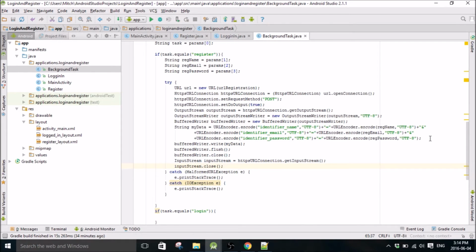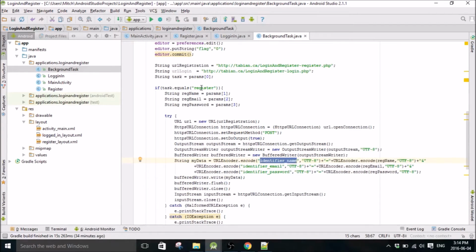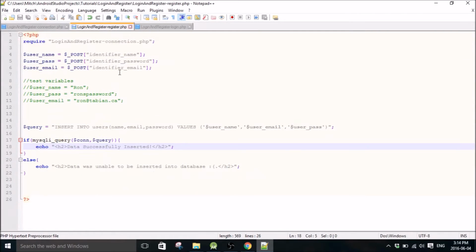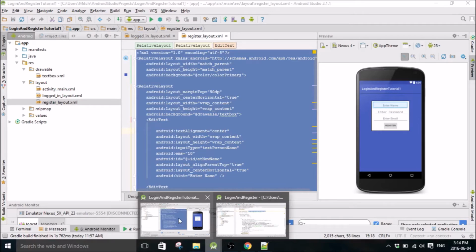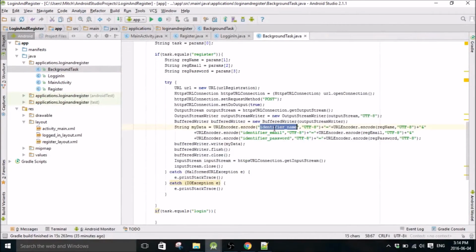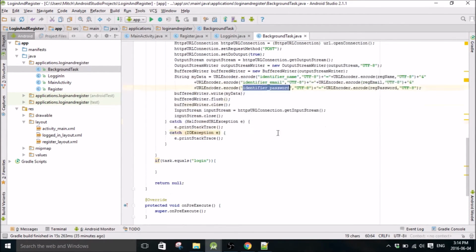Okay, so just to talk about this a little bit. Basically what we are doing is outputting data, and it's going to connect to register. So if task equals register, we're going to use the registration URL, which is this, which is then going to take a look at this PHP file, and you can see that these post methods are identified by these strings. So the Android code knows which strings we're talking about with those identifiers.